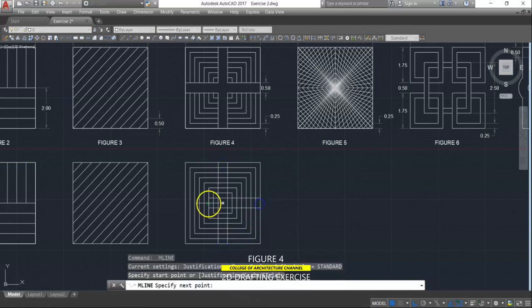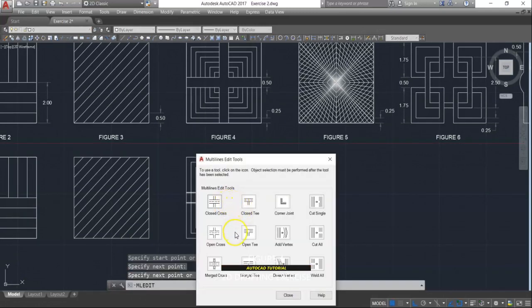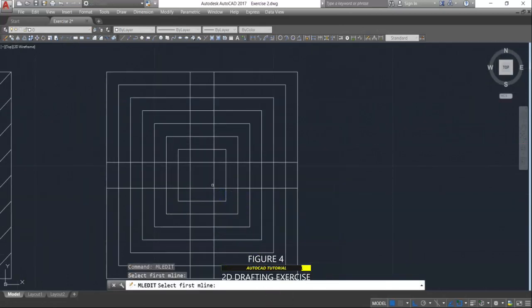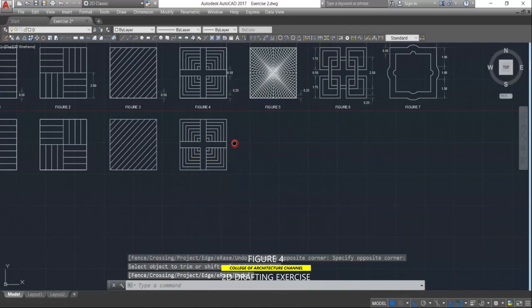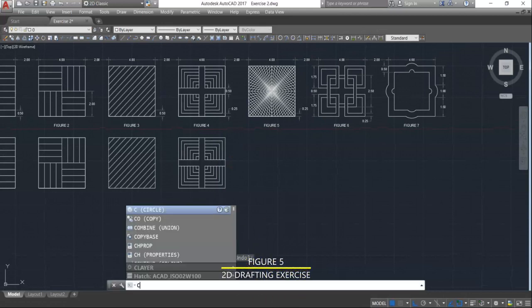And for the other one, and type in ML edit and select open cross. Select those 2 ML lines and type in TR. And I would be selecting this one, trimming all of the excess lines. And that's how you do the figure number 4. Let's go on to figure number 5.